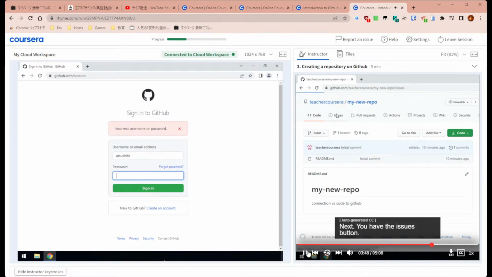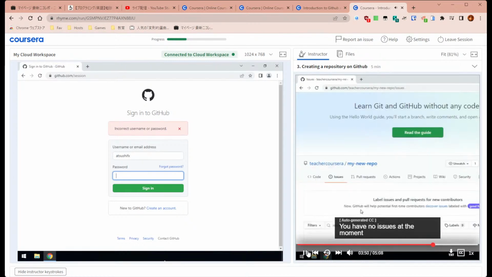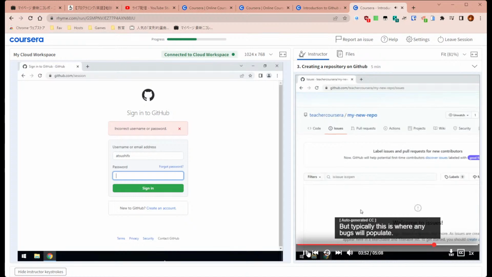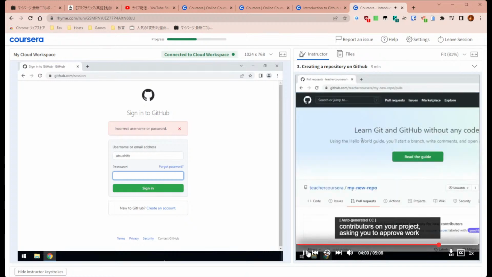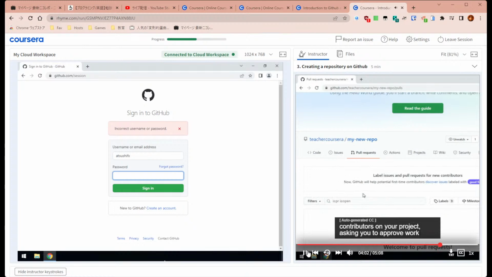Next, you have the issues button. You have no issues at the moment because you haven't started coding yet, but typically this is where any bugs will populate. Pull request button, which will come from different contributors on your project, asking you to approve their work. You have no pull requests at the moment.